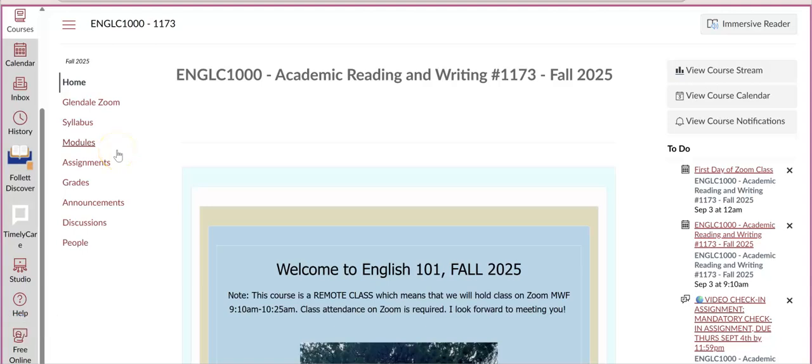Hey guys, so here's a quick look around our Canvas page. I know by now most of you are familiar with Canvas to some extent, but all Canvas pages are different and each instructor has a really different way of approaching Canvas. So here's what I did.